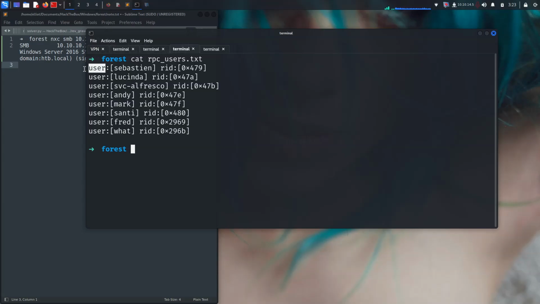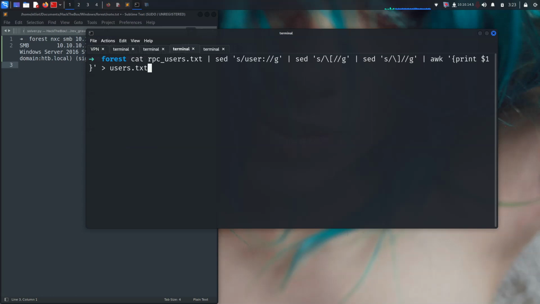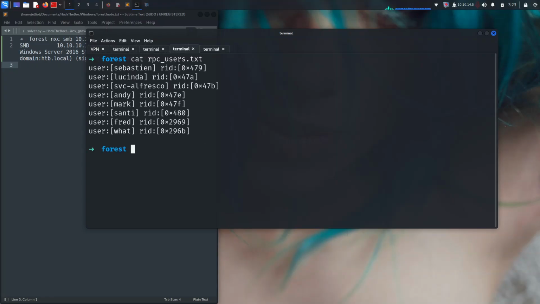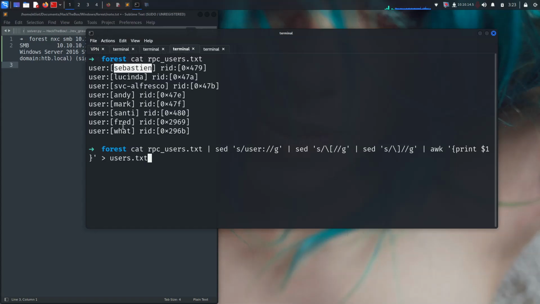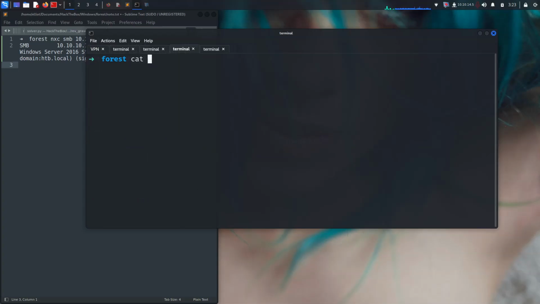For example, the users and then the colon and the parentheses or something like that. For the name, you can use this command, it's going to be creating here. Let me show you. Cat rpc users, and then cat rpc users. It's going to remove the colon and parentheses and just print the first data, which is the usernames. So right now we have access on users.txt, and there's Sebastian, Lucinda, services alfresco, Andy, Mark, or something like that.